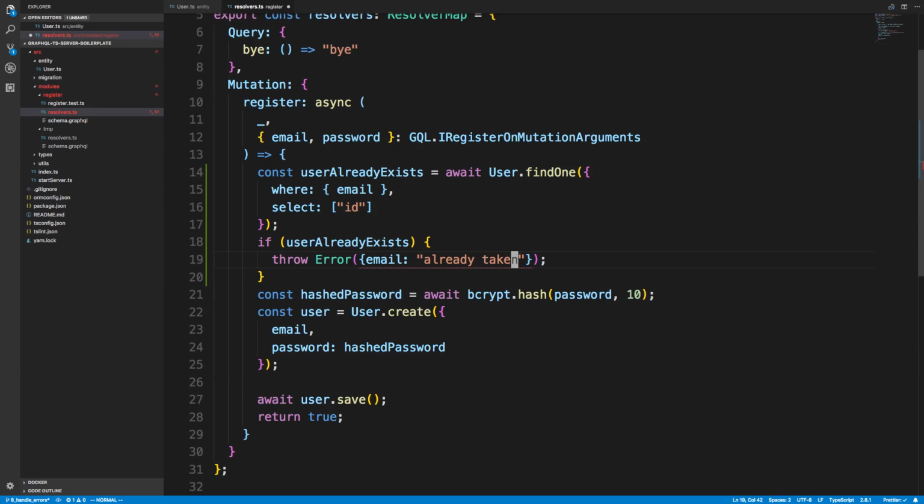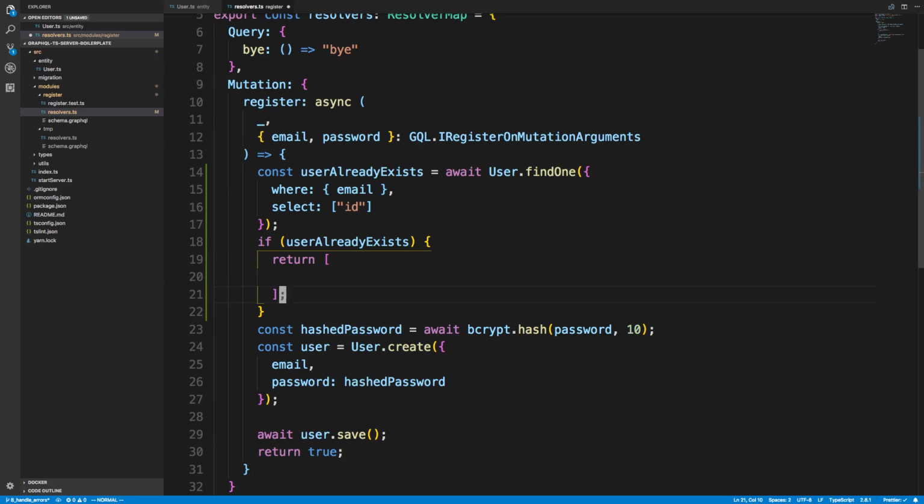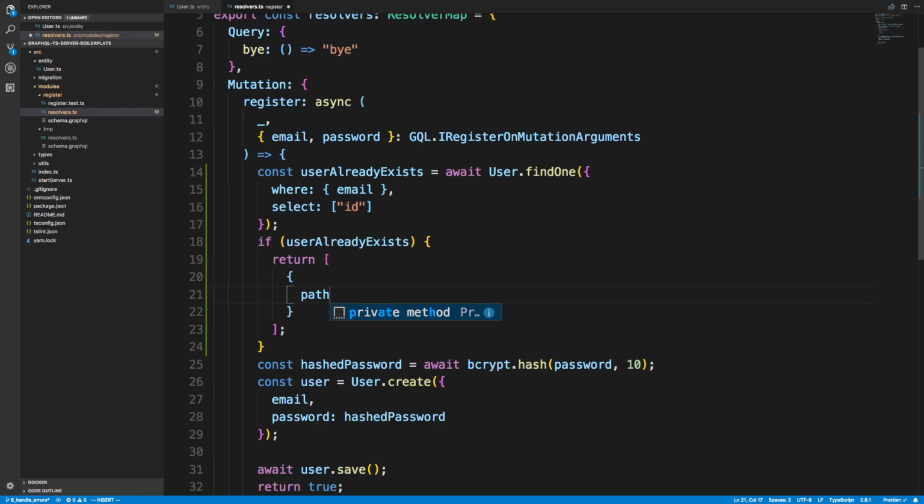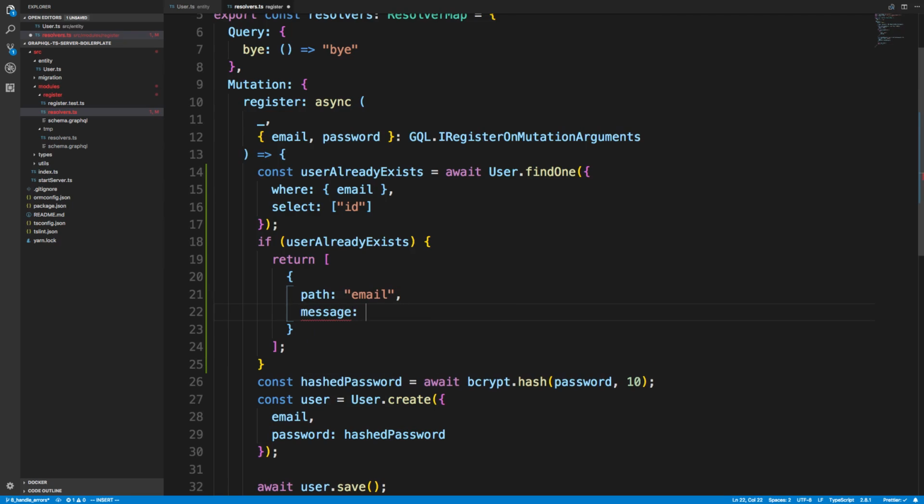But there's another way you can do this, and I've started to like this way better. This is something I've done before as well. And that's basically you pass the error as an object. So I'm gonna return an array, and I'm gonna say the path is email, and the message is already taken.